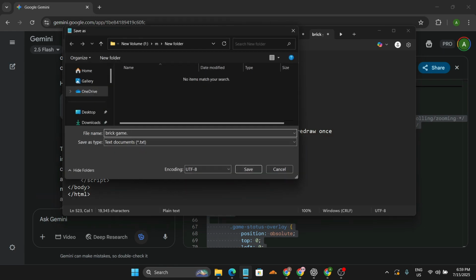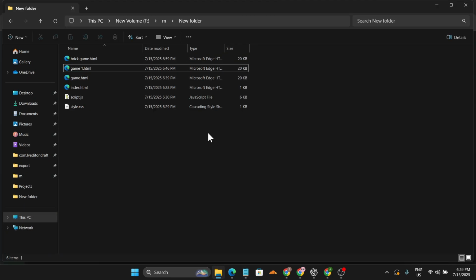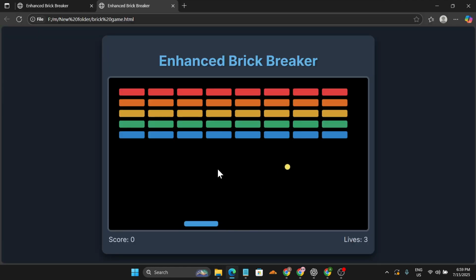I just gave it the name brick game.html. Save it as an HTML file and save it in a new folder. Click save. Let me just go to the folder and click on this brick game option. And as you can see, the game is totally working on my PC.